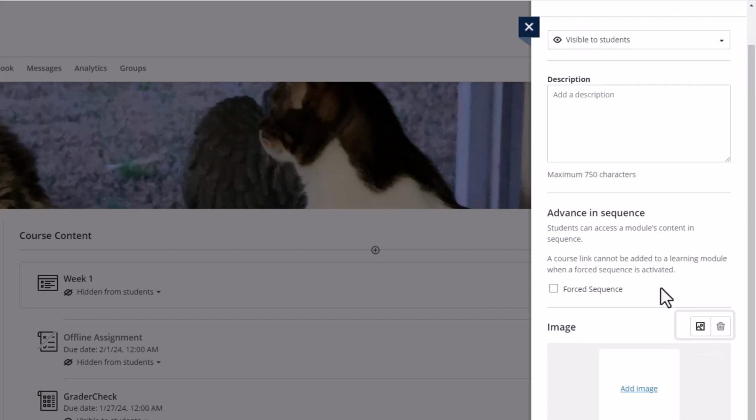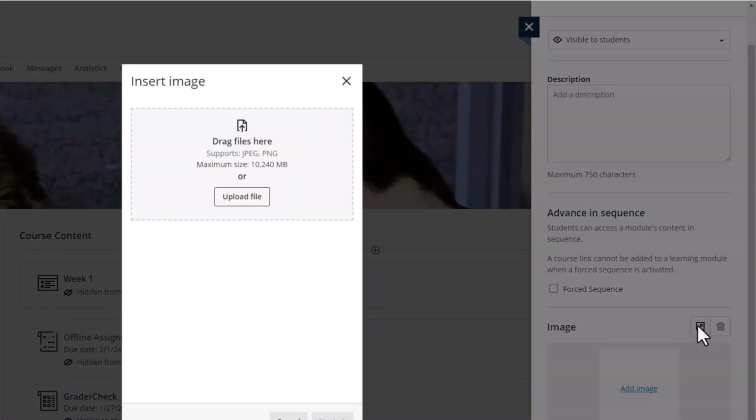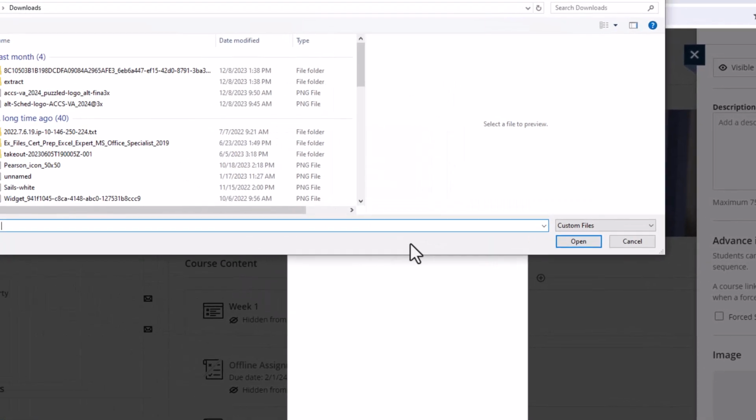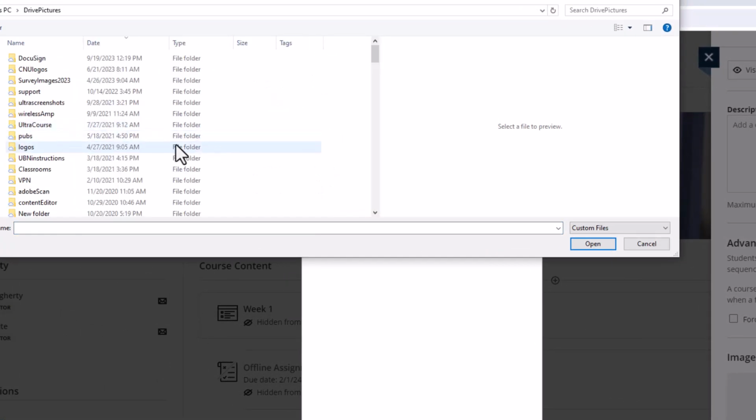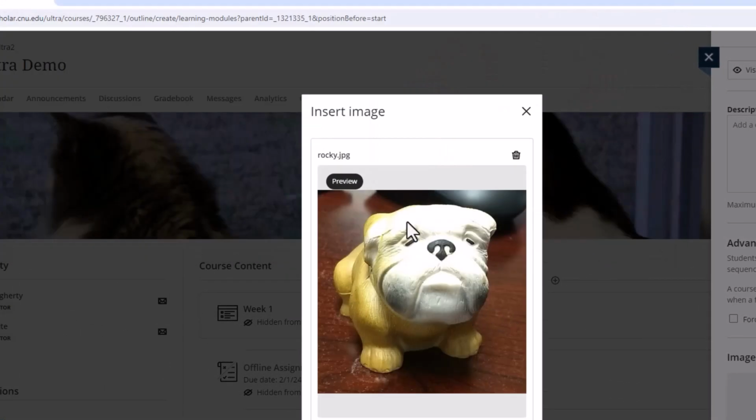And last, you can add an image for the learning module. So we can click on this here. We can upload a file. You can also drag and drop into this, but the way I have my screen set up, not really suitable for that. I'm going to hit upload file and grab a picture. Rocky in there.